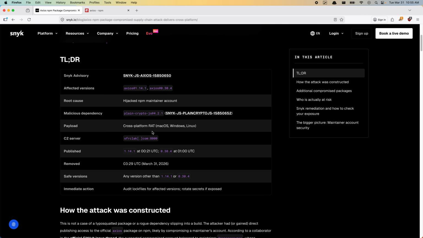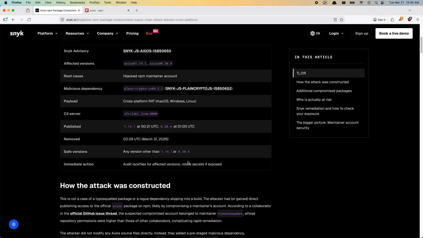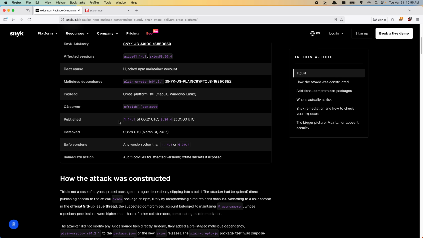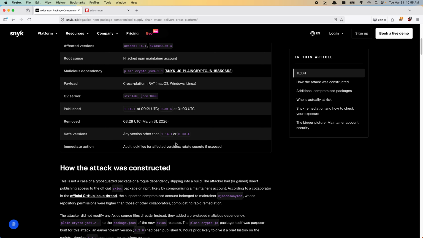The payload is a cross-platform RAT. It's actually platform specific. It works differently on macOS, Windows and Linux to blend in more, and we're going to talk about that in a bit. The affected versions are 1.14.1 and 0.30.4. Any other versions are safe.